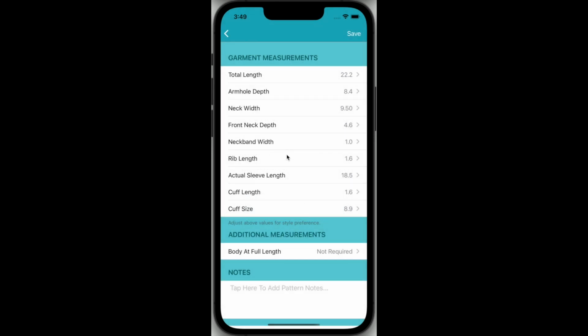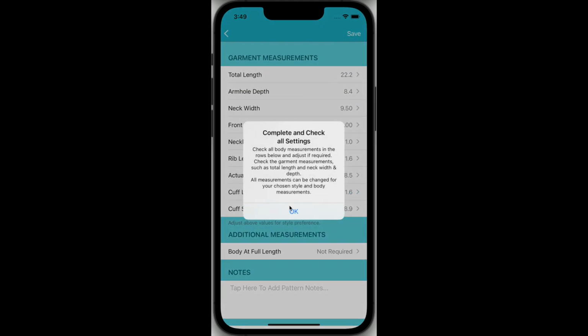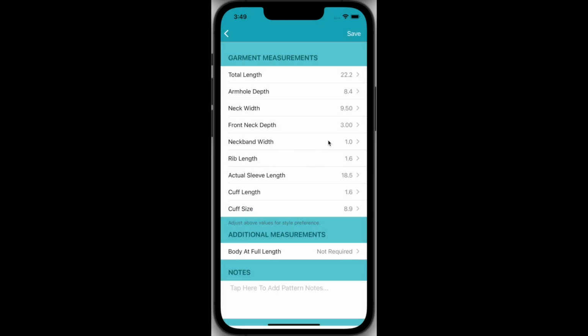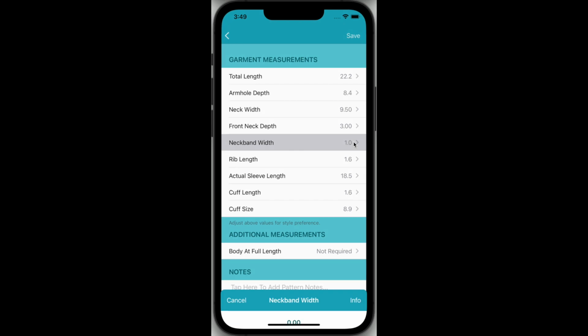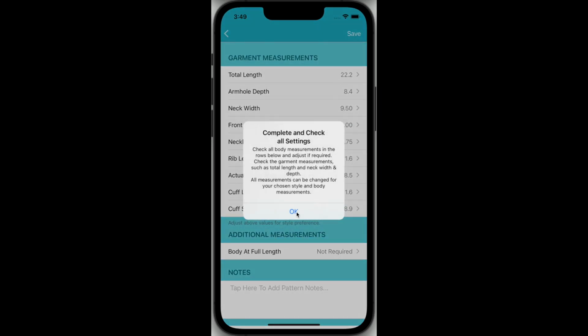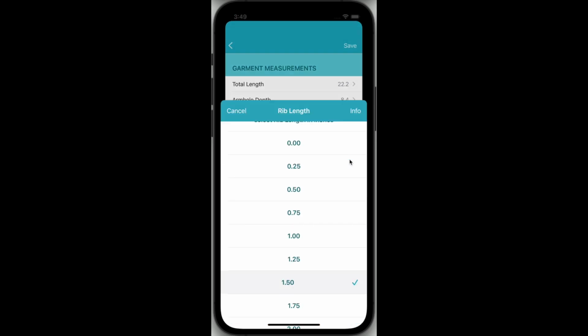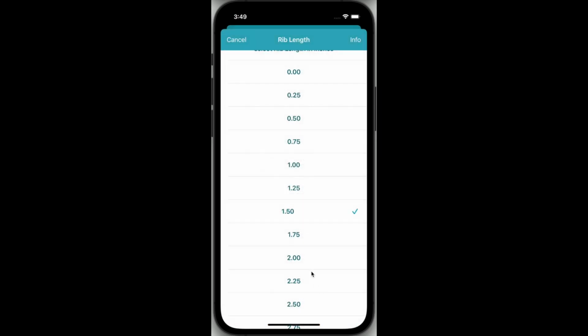I also want the neck depth to be a little bit shallower, so I'm going to adjust it down from 4.6 inches to 3 inches. And I want the neckband to be a little bit narrower. I'll make it 3/4 of an inch. I'm also going to increase the rib length and the cuff lengths to 2 inches rather than 1.6.